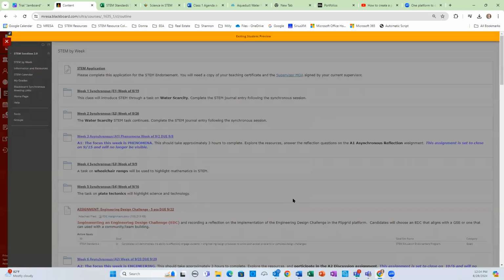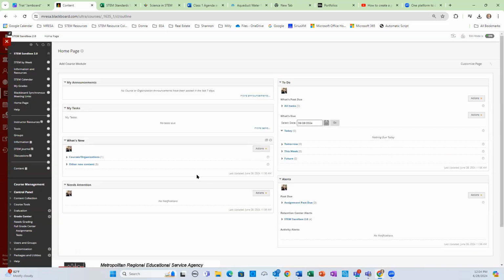Let me exit my preview. As an instructor, you can always change to student preview mode if you ever want to see what the assignment looks like from a student perspective. So that's STEM by week.